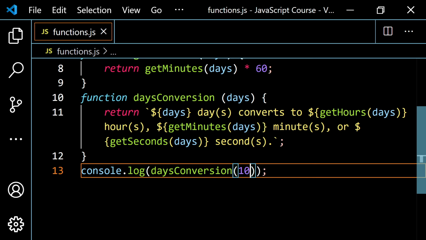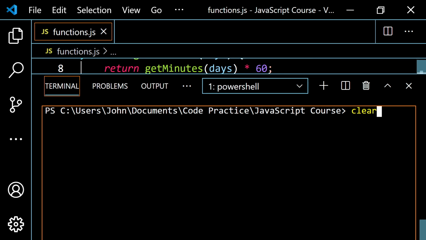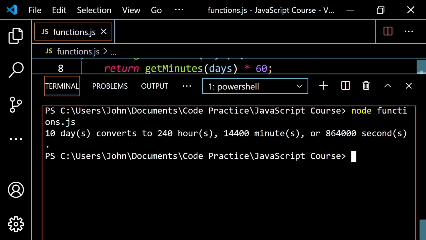Let's say we do something like 10 days. So let's go ahead and clear this and run this. So we have 10 days converts to 240 hours, right? Because you have 24 times 10, 14,400 minutes, or 864,000 seconds.